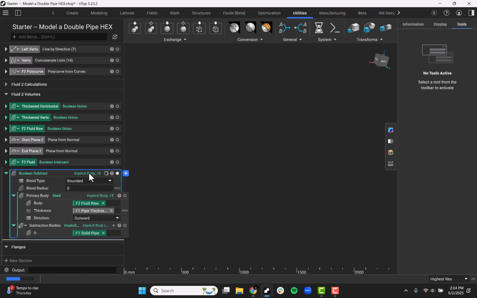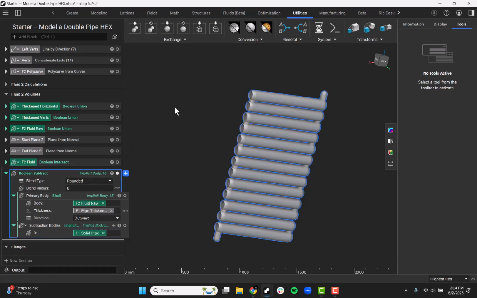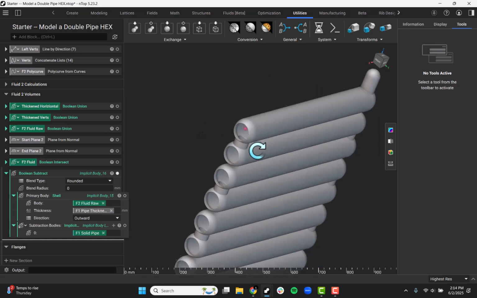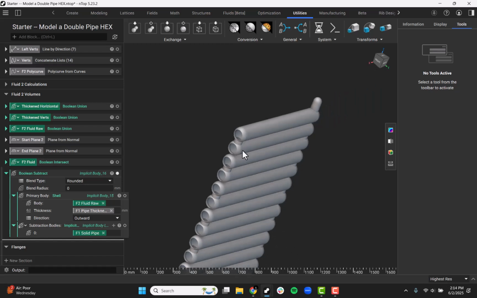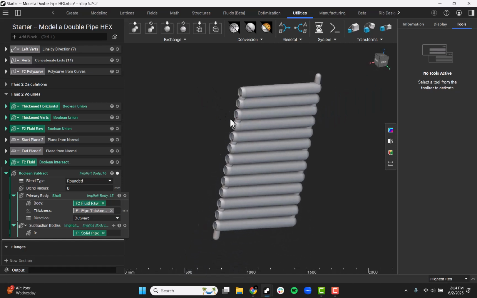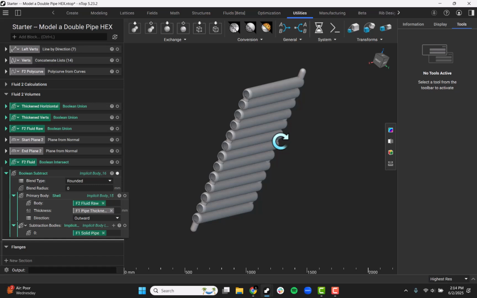Doing this then will give us what our shelled version looks like. So if I peer inside, I can see where our fluid goes. And the reason it's open is because that wall or that pipe thickness from fluid 1 will serve as the same for fluid 2. We can see that at the end.